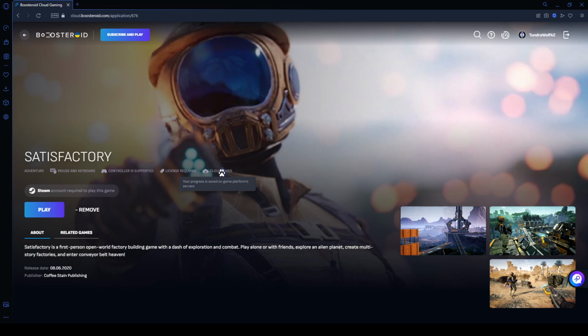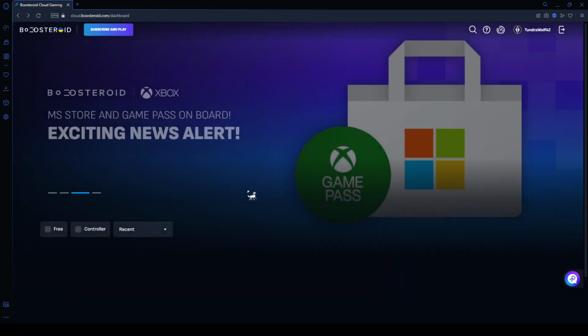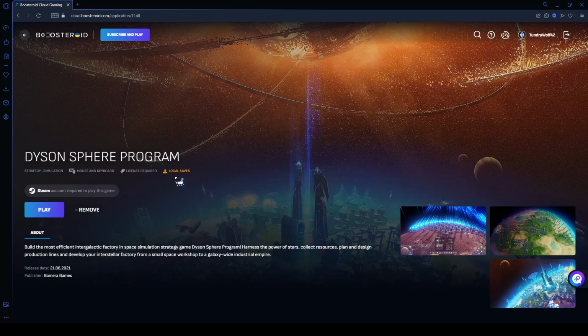So that's pretty much how that works. But you might come across this. This is one of the things, is games like Dyson Sphere Program. You're going to notice this is in yellow.